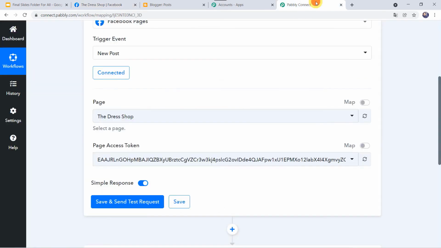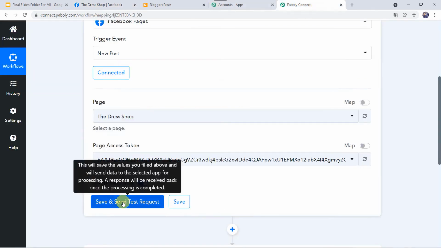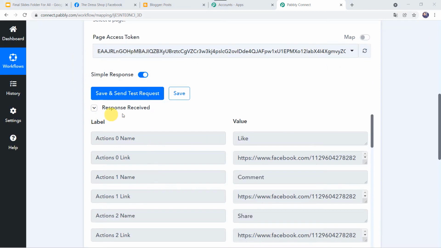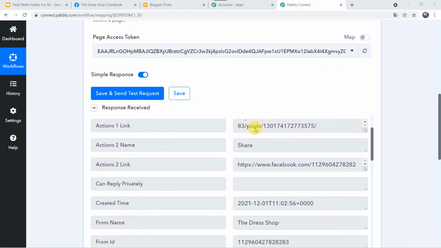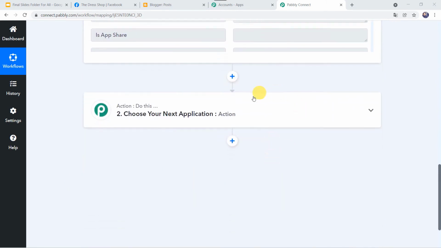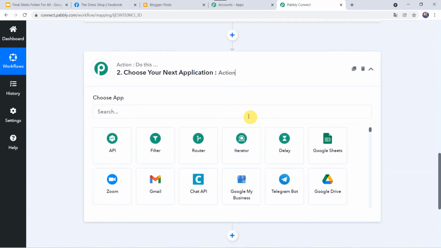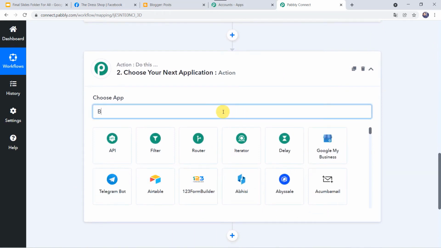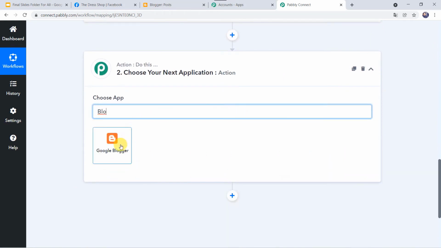Now let us go to Pabbly Connect and let us just click on save and send test request. And here we can see the responses received and all the details of the post are captured over here. Now we want to create the same post into Google Blogger also. So let us come to this action window and here we have to select the application name as Blogger.